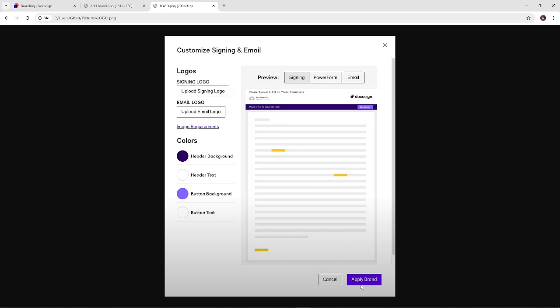From there, apply the brand to your envelopes or templates as needed, so that the updated logo appears on outgoing notifications to your recipients. That's how to add a company logo in DocuSign emails.